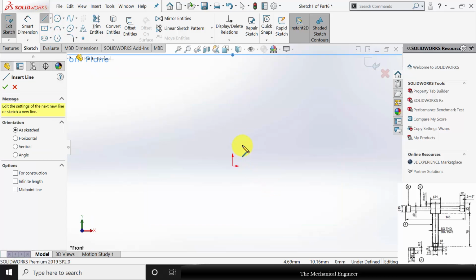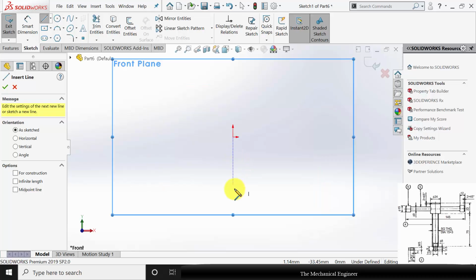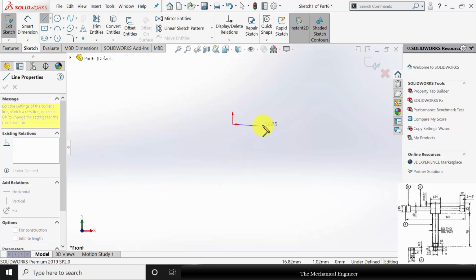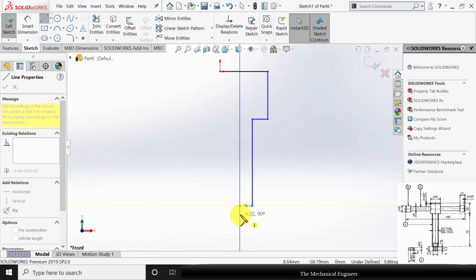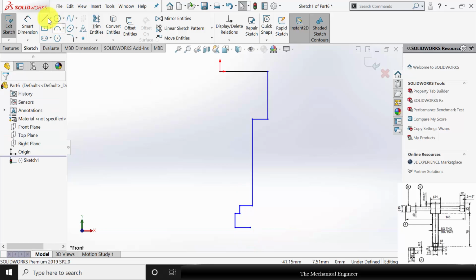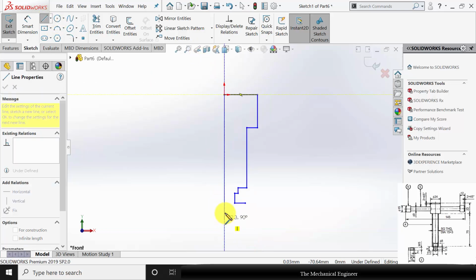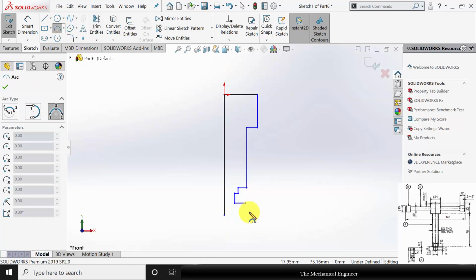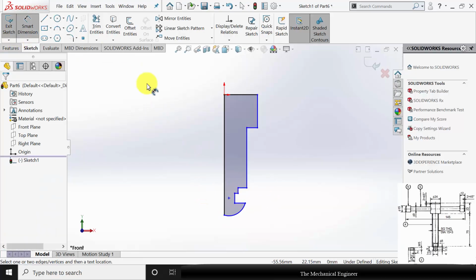So choose Line, and from the top I'm starting. Then select the line again and draw a vertical line, and draw a 3-point arc here. Okay. Go to Smart Dimensions and mark the dimensions.